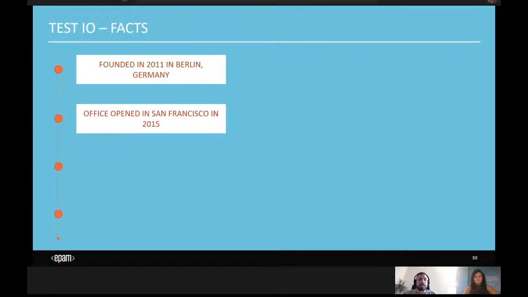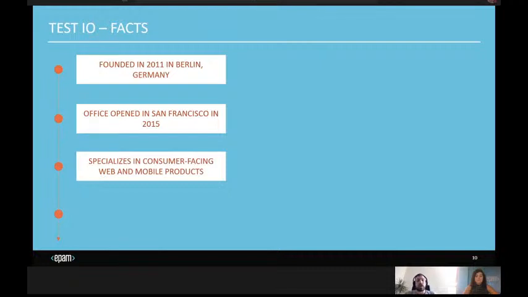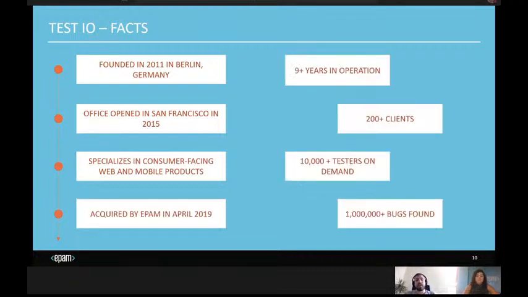In 2015, we opened an office in San Francisco, where we have about 20 employees. There are definitely similarities with EPAM. EPAM has a lot of business in the US as well, so we have a lot of customers there. From the beginning, we specialized in consumer-facing web and mobile products because this is the real use case. If you want to have real user feedback, you get that the best way from real people.